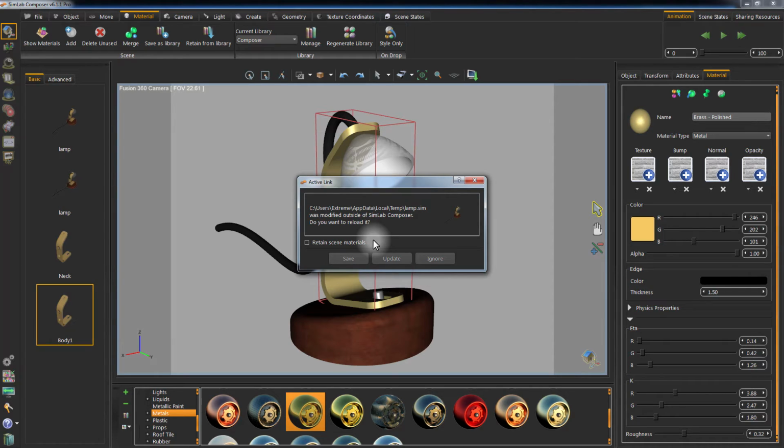The options you have are to save your SimLab file, ignore the changes that have been applied to the model, or update your SimLab Composer model to match the changes you have made in Fusion 360. One more option you have is to retain scene materials. Having the Retain Scene Materials option toggled on means that you need SimLab Composer to update only the changes in geometry and neglect importing the materials and textures from Fusion 360 unless they have been modified.